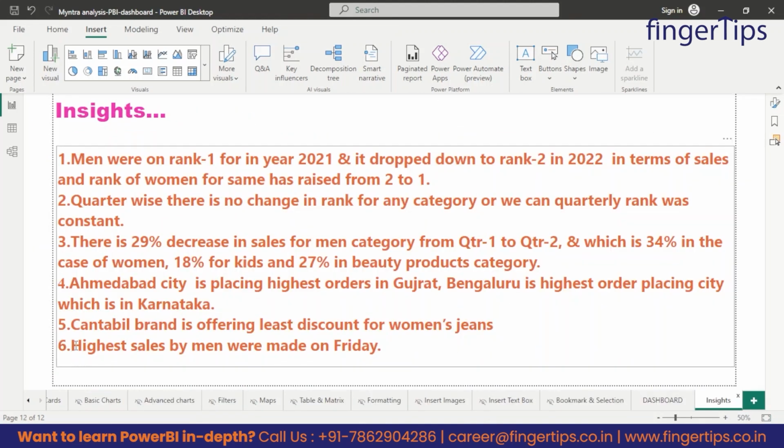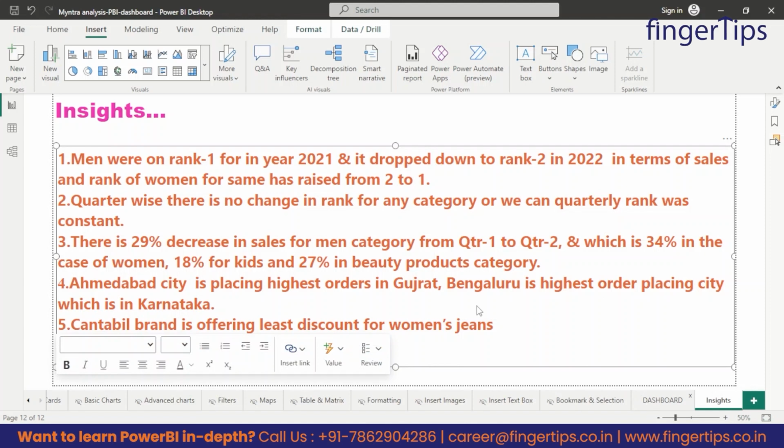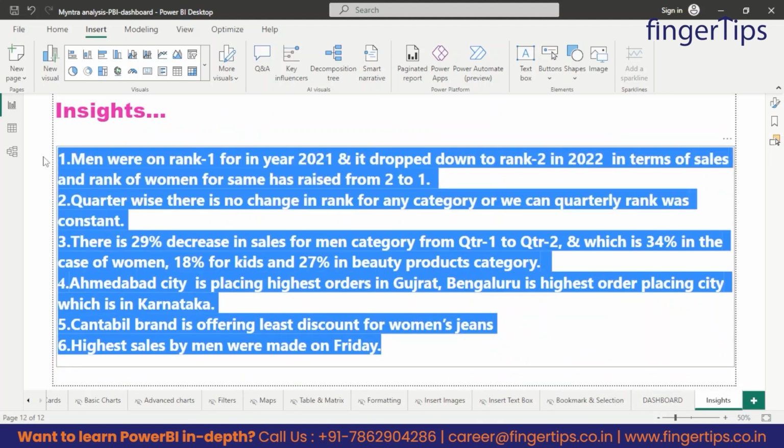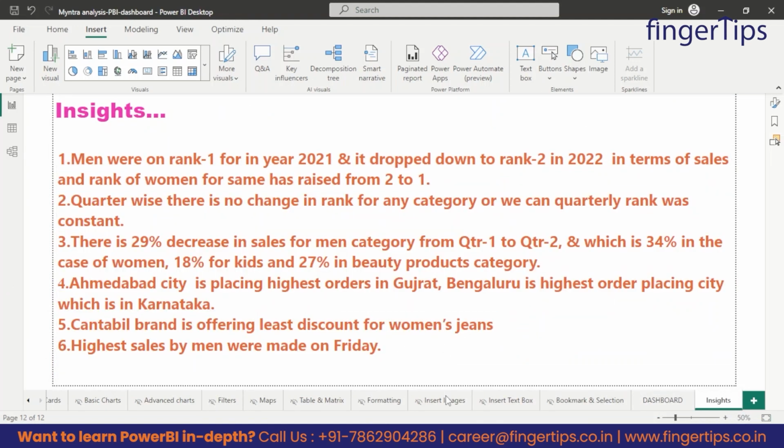And the last insight is that the highest sales by men were made on Friday, right? So on weekdays, if we see, the men category is this top one, in pink color. So we can see the highest sales were made on Friday. So on Friday men have made the highest sales. So this was all about the important insights we have got from our dashboard.